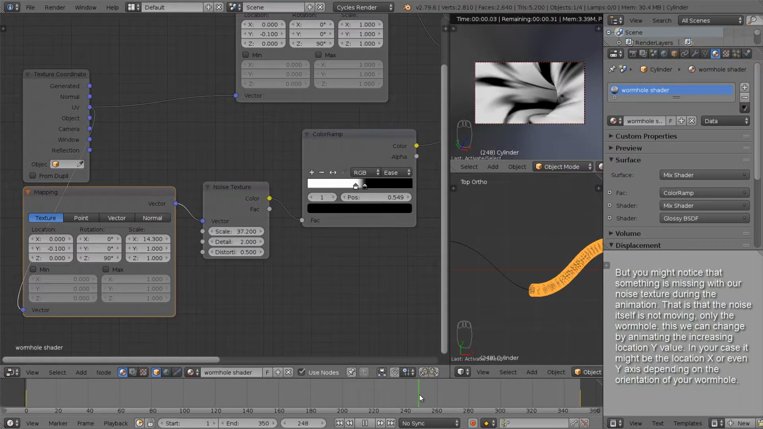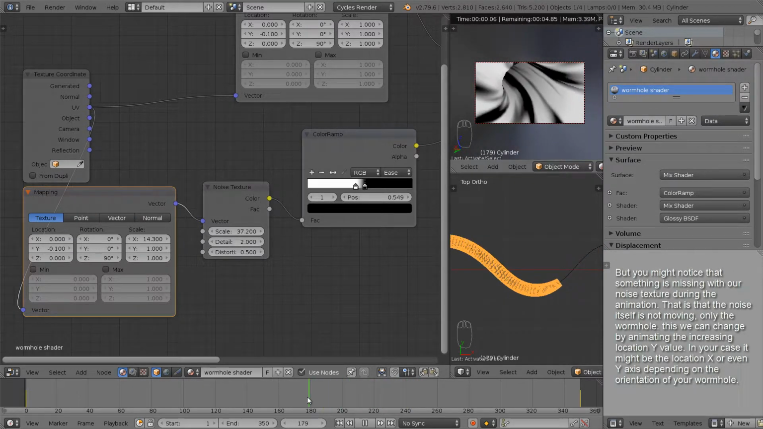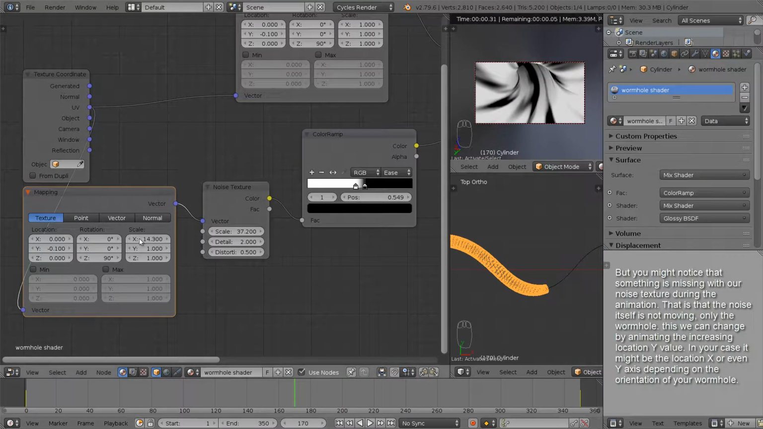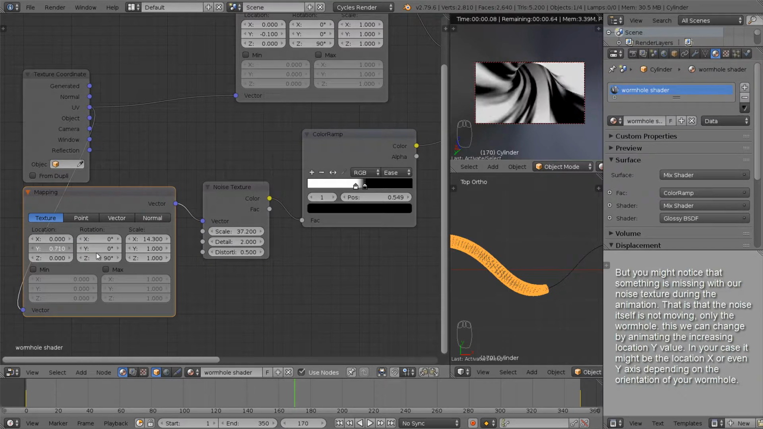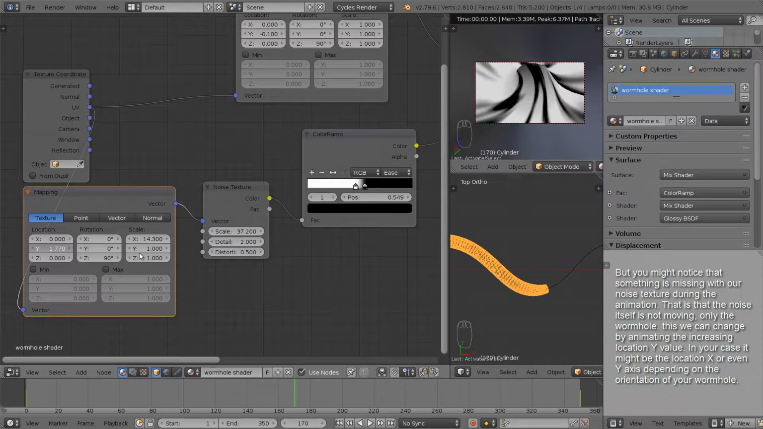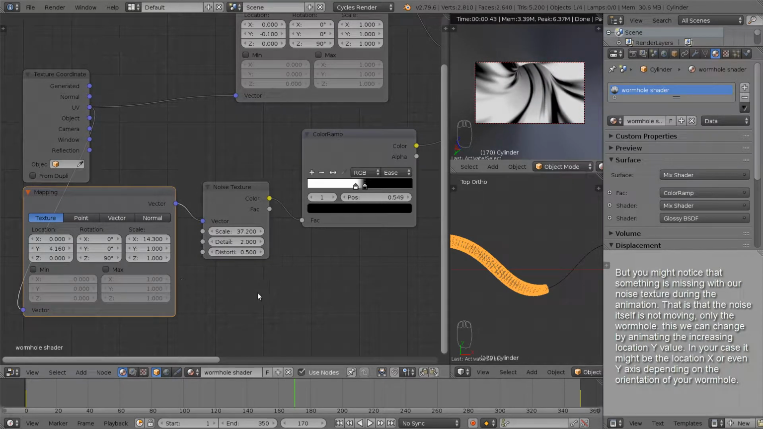But you might notice that something is missing with our noise texture during the animation. That is, that the noise itself is not moving, only the wormhole. This we can change, by animating the increasing location Y value. In your case, it might be the location X, or even Z axis, depending on the orientation of your wormhole.